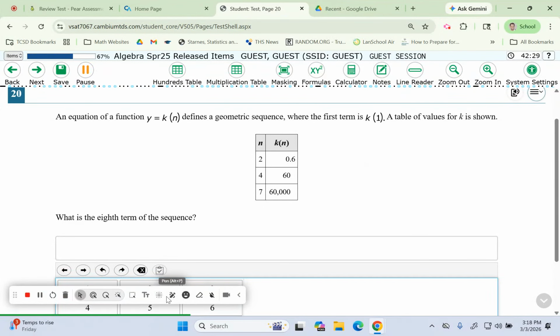Algebra OST Spring 2025, release test item number 20. It says an equation of a function y equals k of n defines a geometric sequence where the first term is k of 1. A table of values for k is shown. What is the 8th term in the sequence?